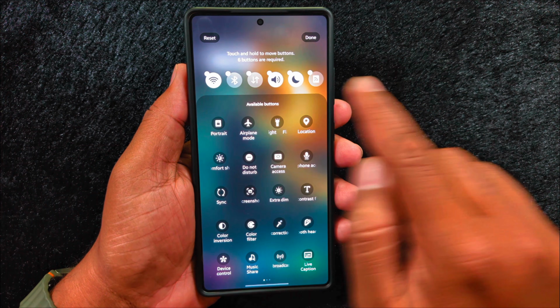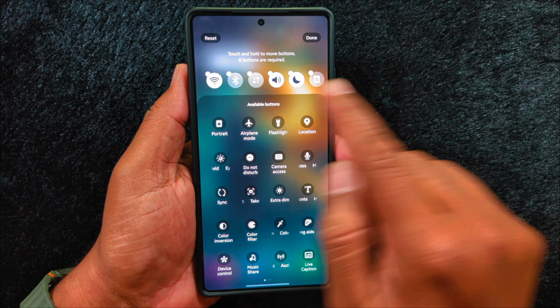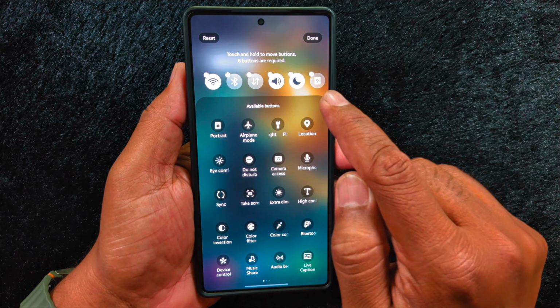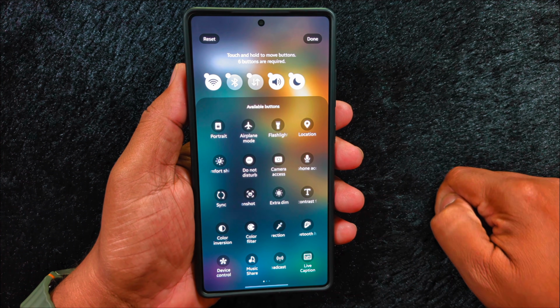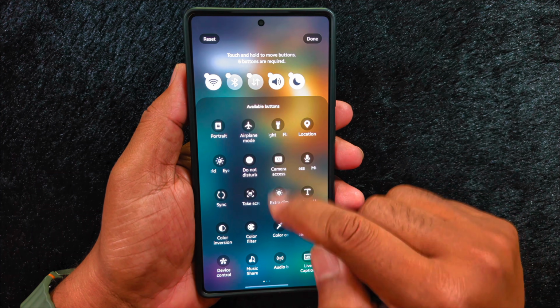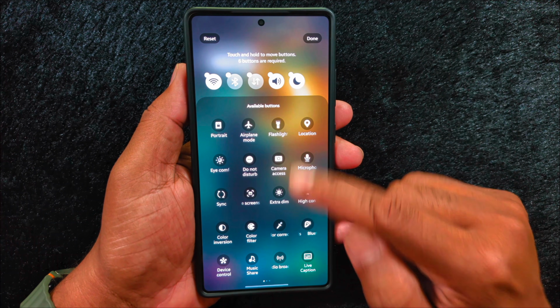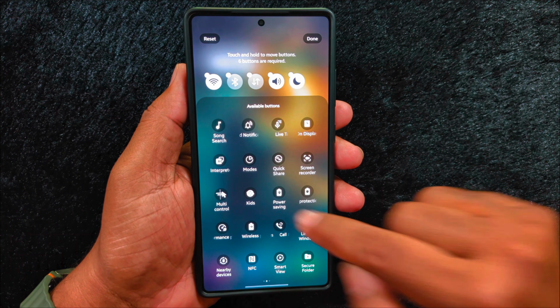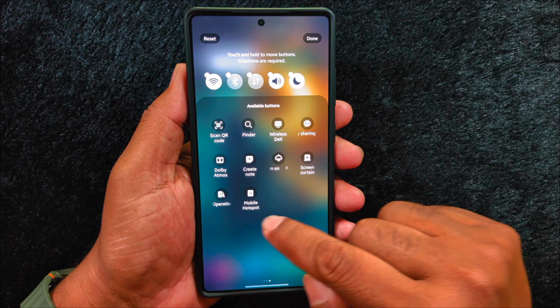You'll see the top 6 Quick Settings tiles that appear in your control panel. To remove a tile, tap the minus icon. To add a new tile, simply tap any icon from the available list below. For example, let's add Mobile Hotspot.